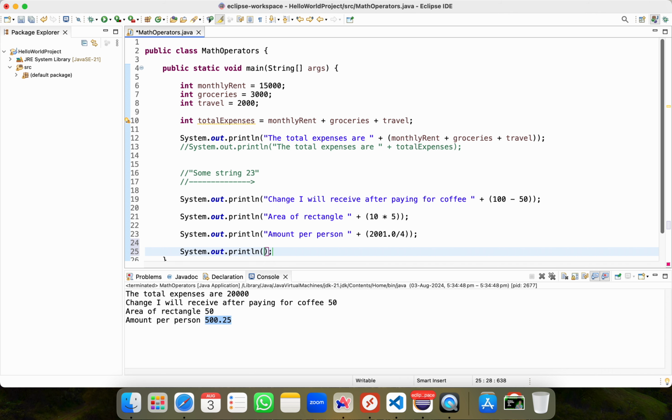Okay, instead of system out println, let me do something else. I'll do int remainder equal to 100 percentage 10. We have used these spaces intentionally just to make our code more readable. Otherwise it would have been more compact. Now, a little bit of math revision. Here, 100 is the dividend and 10 is the divisor, and remainder will be 0 because of this modulus operator.